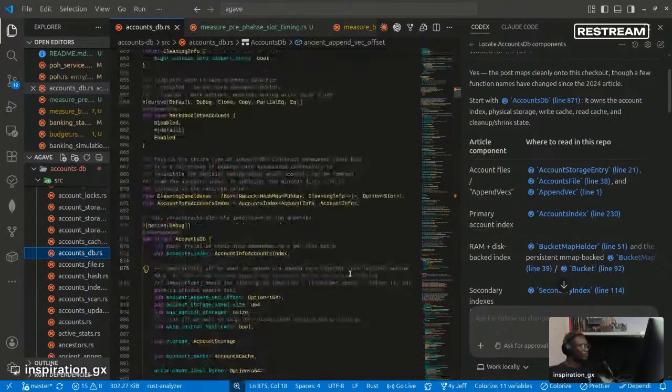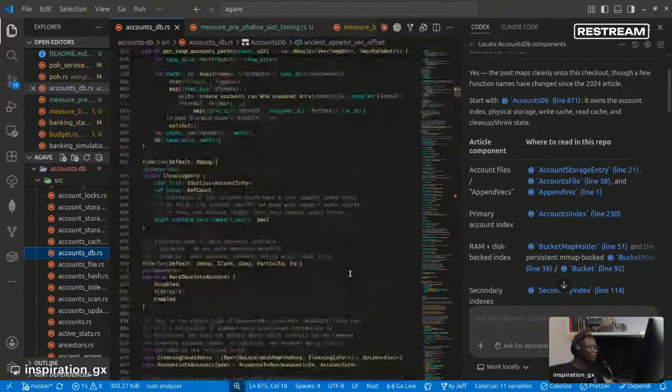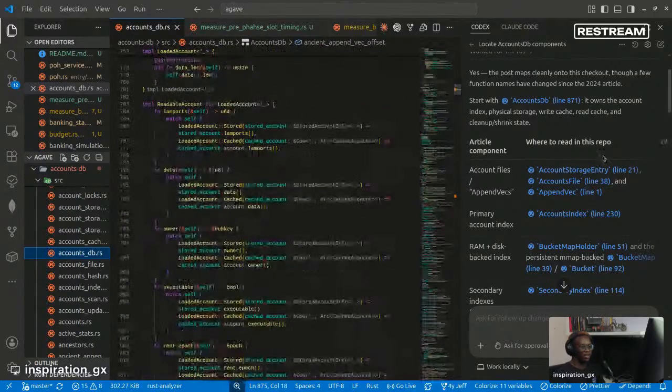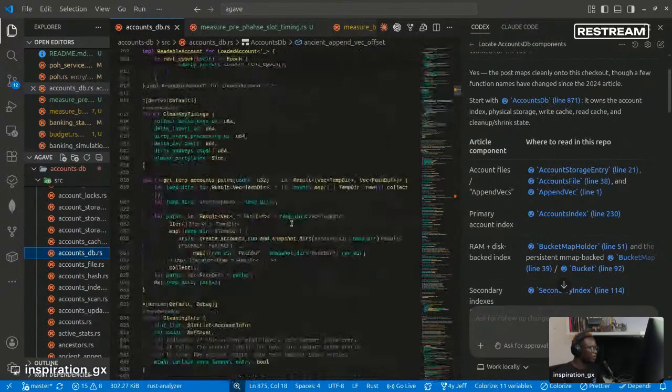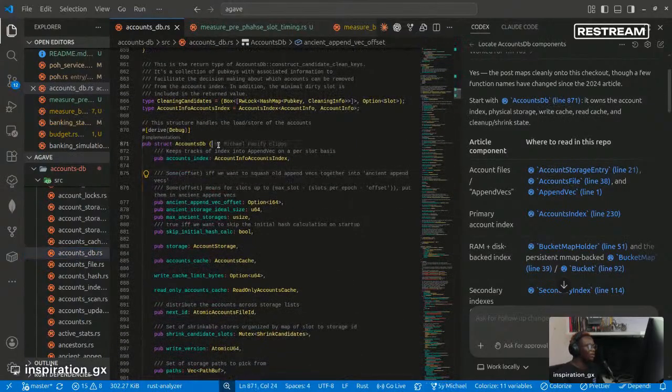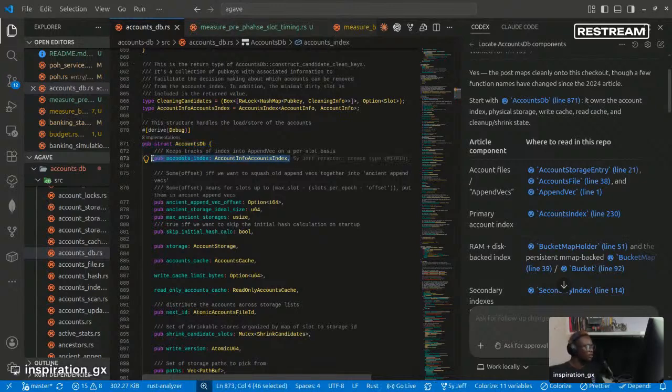Yeah, it's a lot. But let's go to line 871 first. This is an AccountsDB struct, an instance of AccountsDB. So it shows account index. Yeah, we know what an account index is from what we explained.